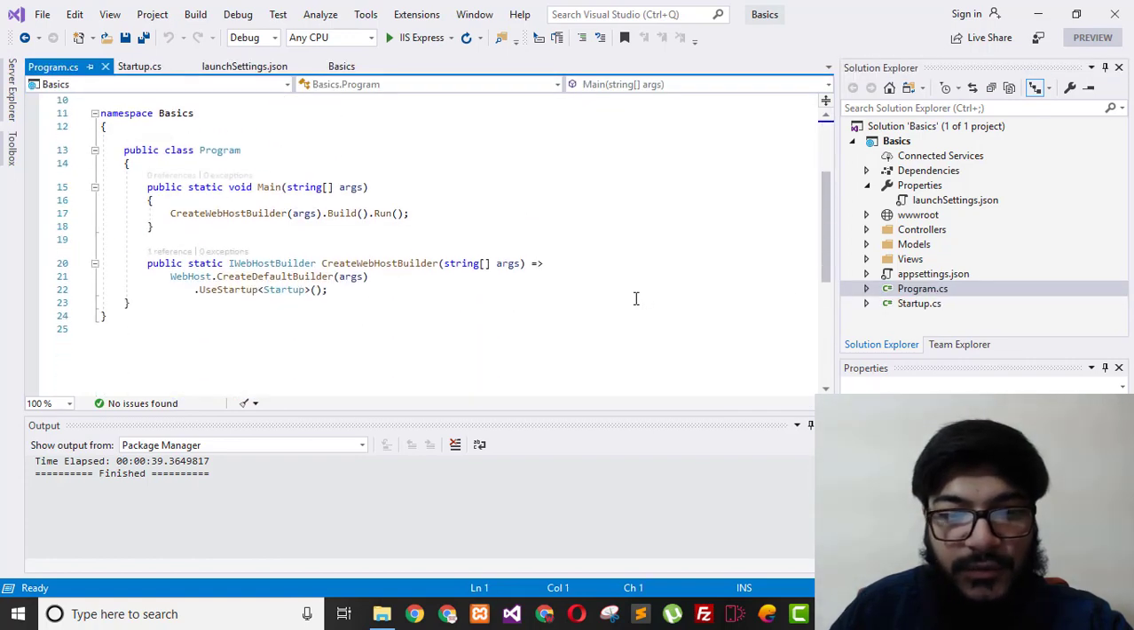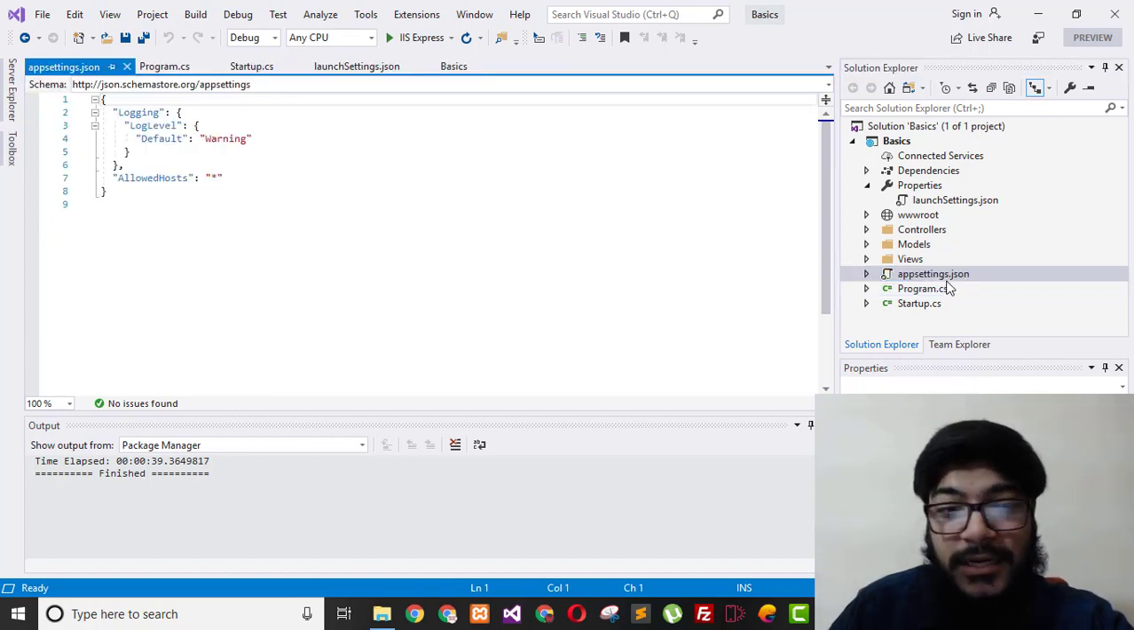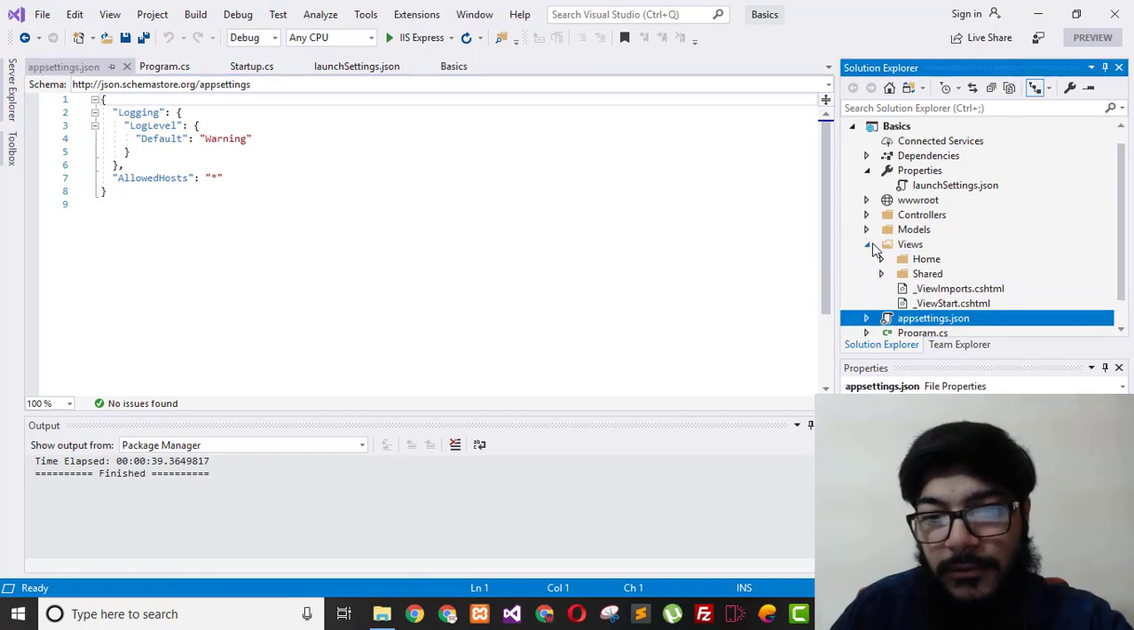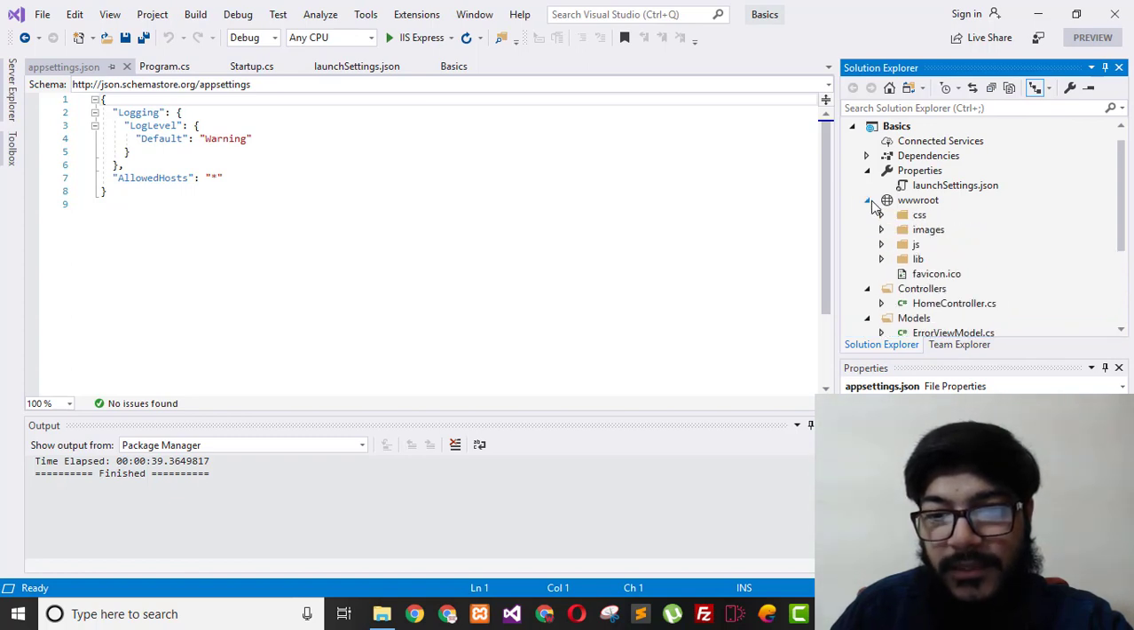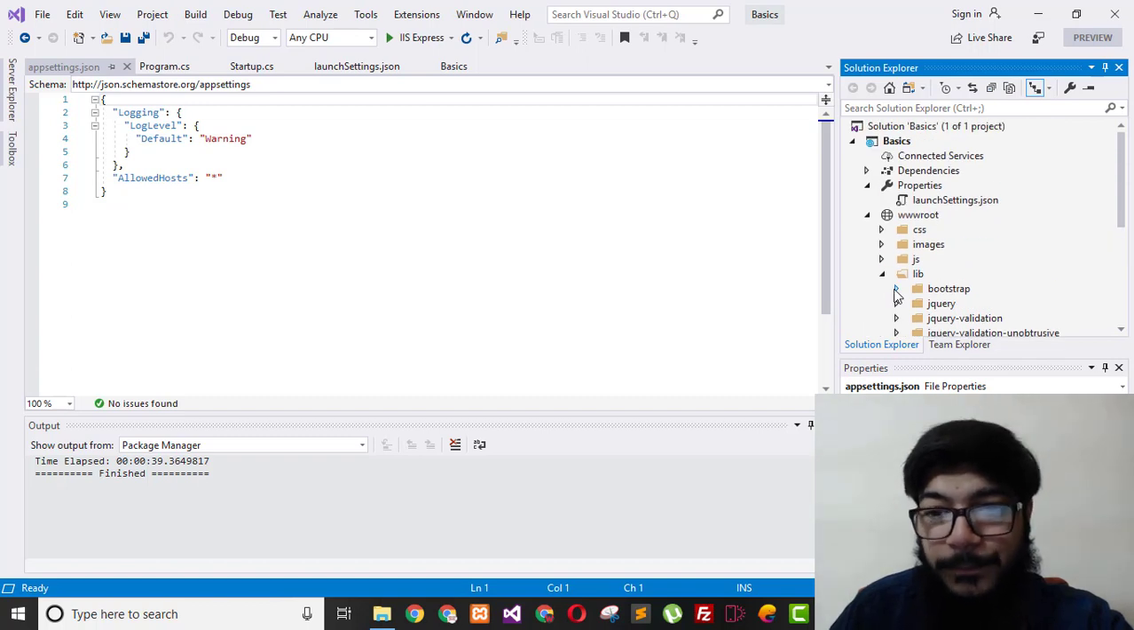Then we have the same program.cs which is enabled in ASP.NET Core and ASP.NET MVC, which is the same, but some syntaxes get changed, the rest of the things are the same. The appsettings.json works the same as the web config, or the launch settings is the same as the web config of the module, and the rest of the things are the same, like views, models and controller. And in the root we have some common things which are available to be visible, such as CSS, images, JS, some different libraries of JS, favicon, etc.